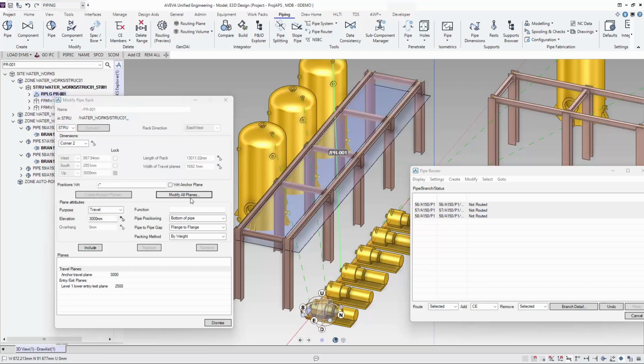The next configuration step is to add another set of entry and exit planes. We start by selecting the existing entry and exit plane definition and modifying its elevation value. After making the changes, instead of choosing Replace, we select Include so the new planes are added while keeping the existing ones.